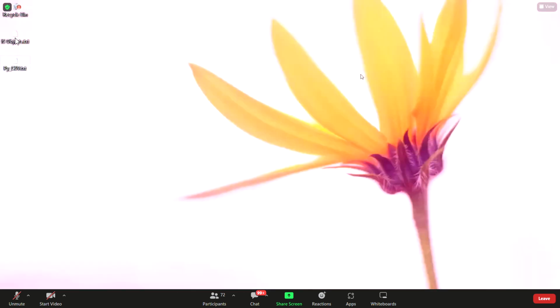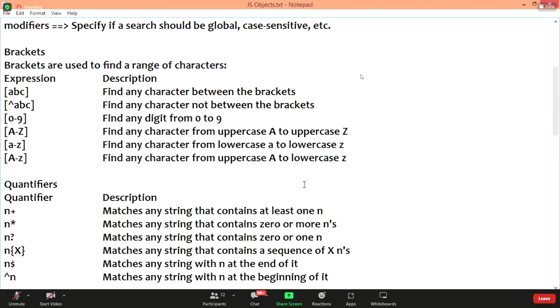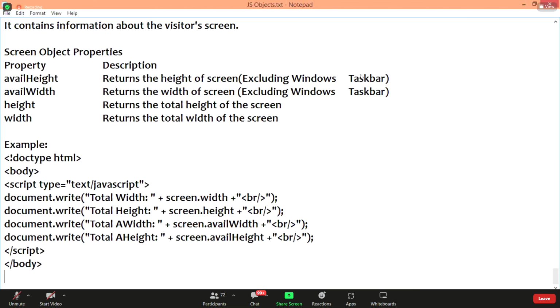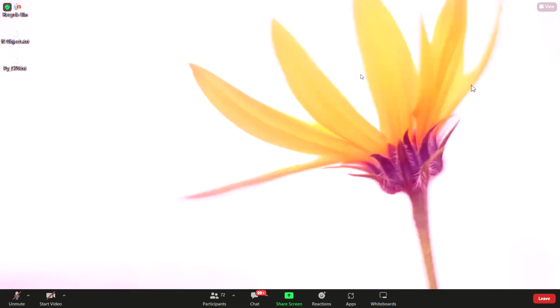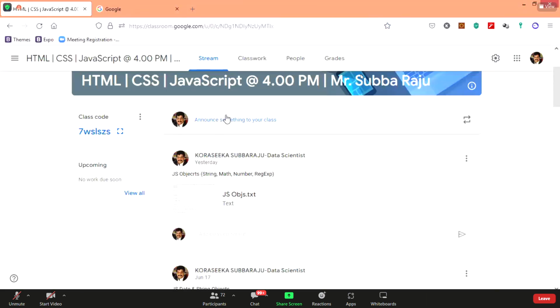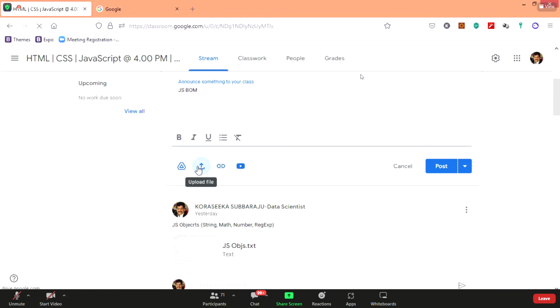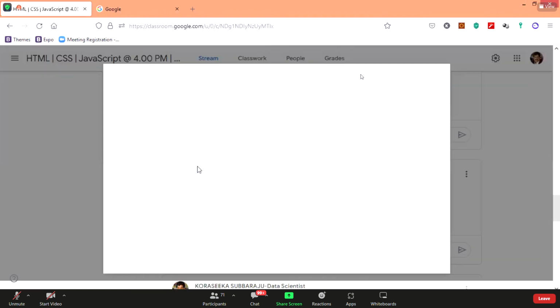Which IDE are you using for practicing this JavaScript? Are you using VS Code or any other one? Everyone, thank you. Okay, very good. Brackets also, no issue.